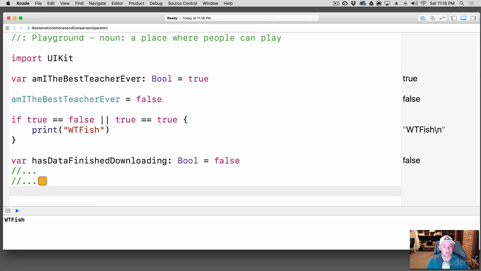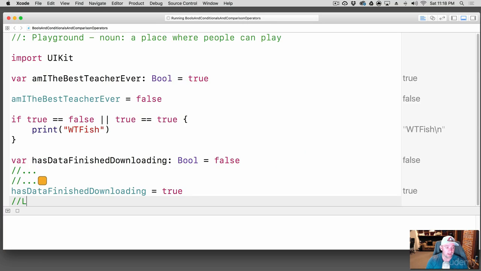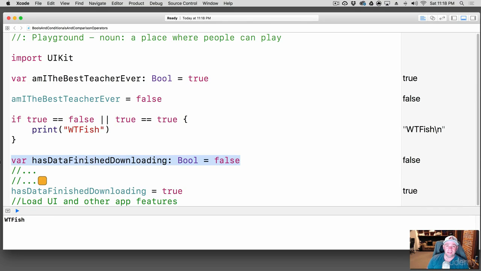So anyway, we're downloading data from the internet. Then after it's done downloading, we can say hasDataFinishedDownloading equals true, right? And then we can do something like load UI and other app features. So this is an example of when you'll actually use a bool in your code and in your projects for things like this. And I've done things like this before.